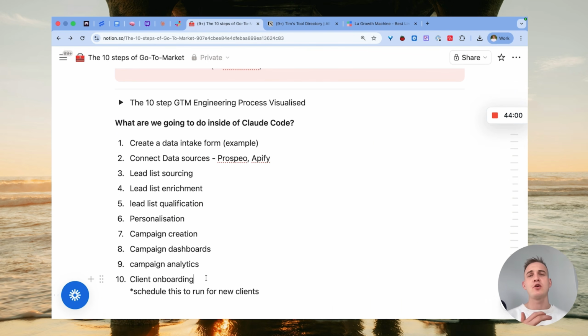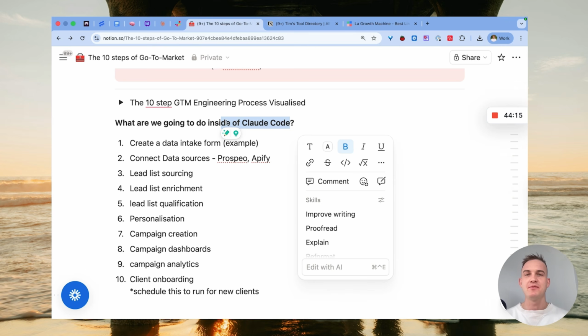So give me a couple of seconds to go grab some coughing syrup, and I'll be back to build out this entire Claude Code workflow that I've just hyped up to you.